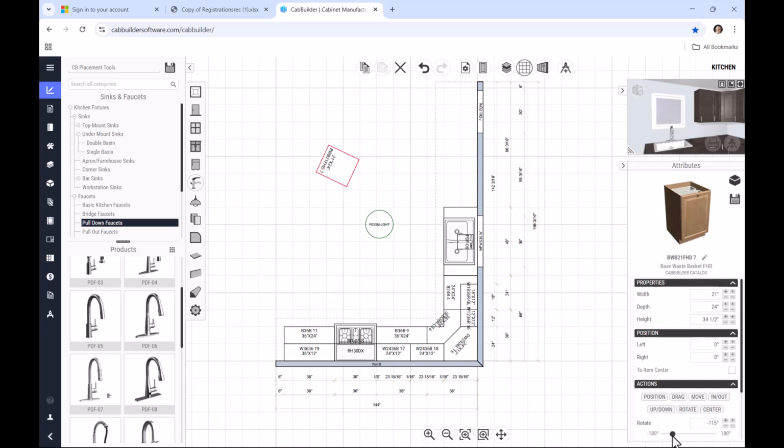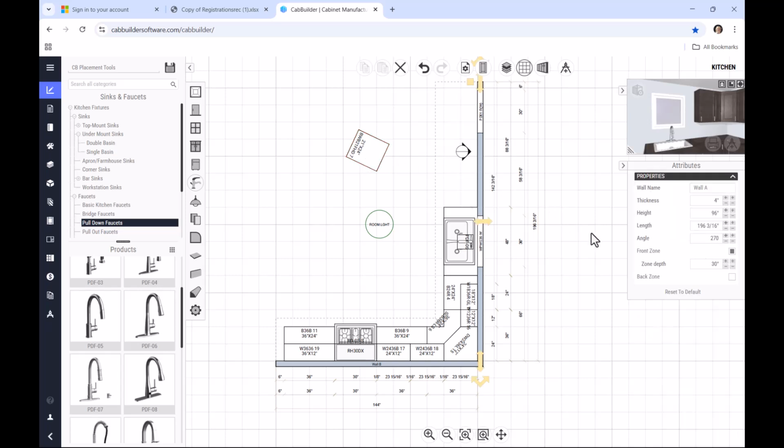Keep in mind that once you move it back into a wall zone, it will snap once again to the wall in the original orientation. If you need to keep it at an angle and place it in a wall zone, you will need to turn that wall zone off by left-clicking on the wall and uncheck the Front Zone checkbox.